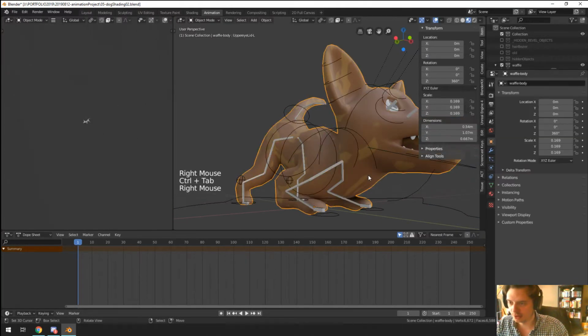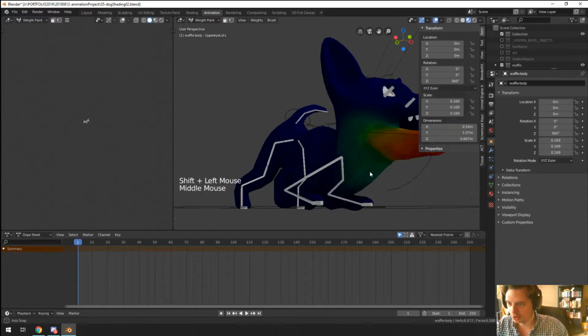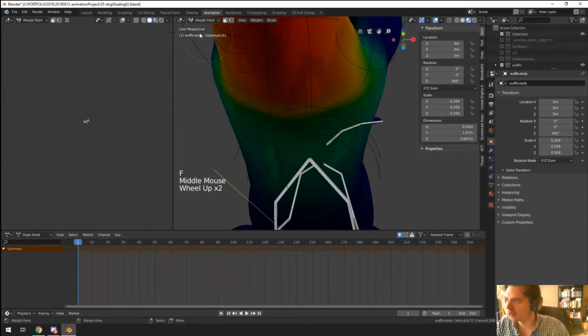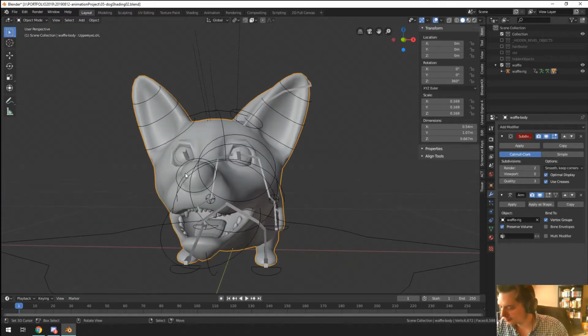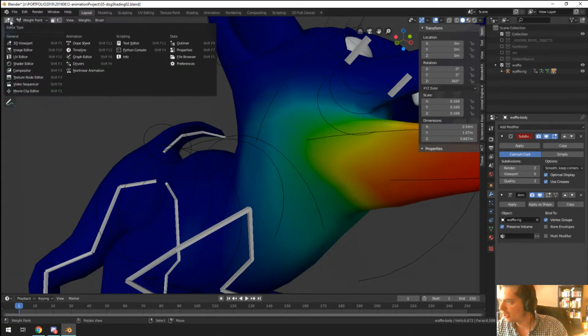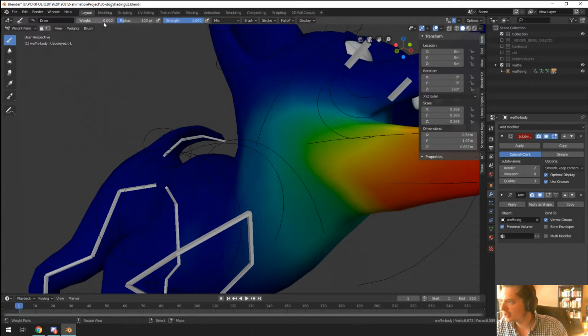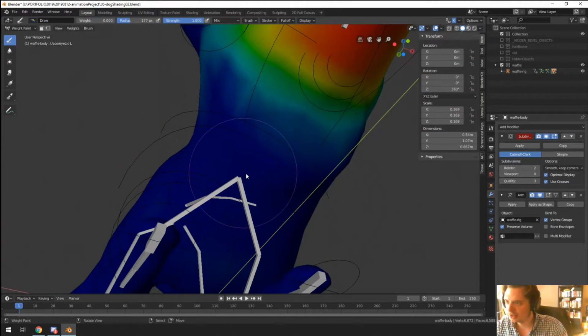I think the only thing going wrong here is that the jaw shouldn't affect it as much. So let's go back to the layout. Do this properly. Go to weight paint. Let's enable our view tool settings here. Weight 0. Yeah, we don't want it to affect the neck.